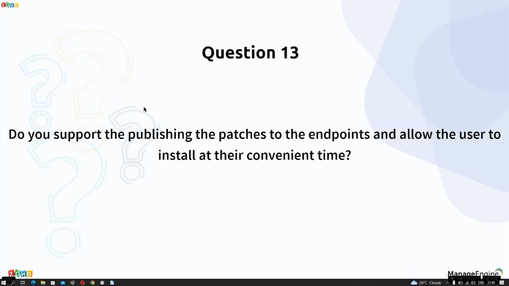All right, we have a question regarding the mobile devices patching. Is it possible to patch the mobile devices using the patch management functionality? No. The patch management offered in Endpoint Central currently supports the patching of Windows, Mac, and Linux operating systems.